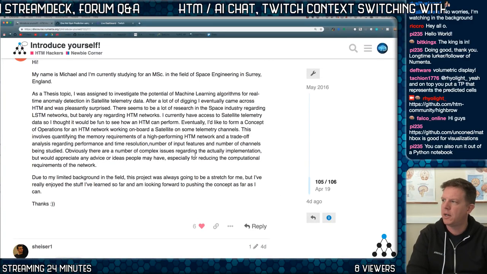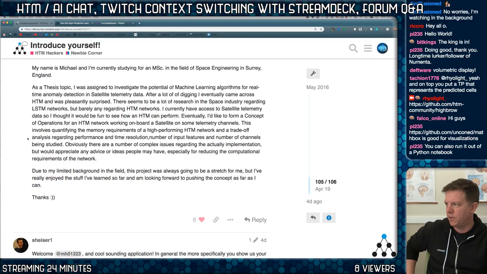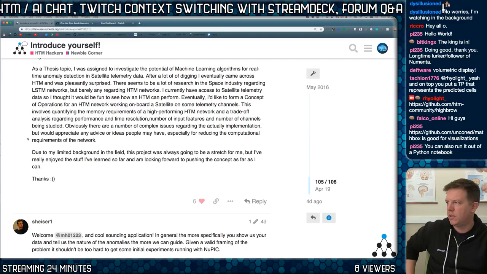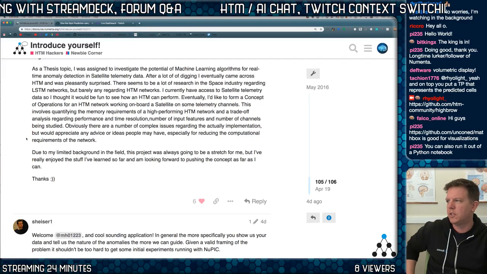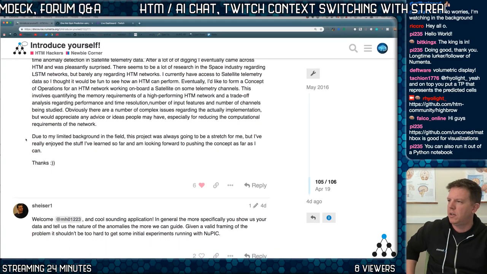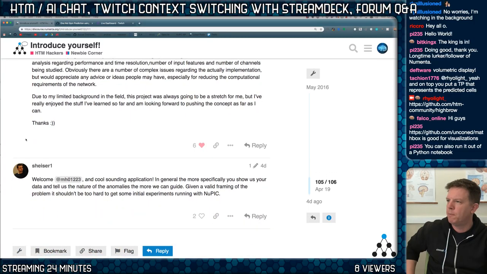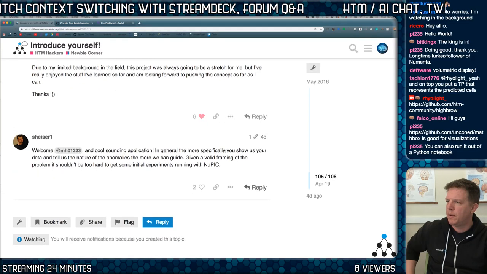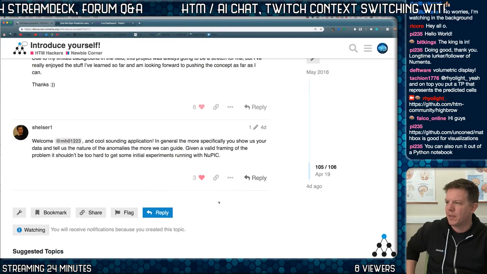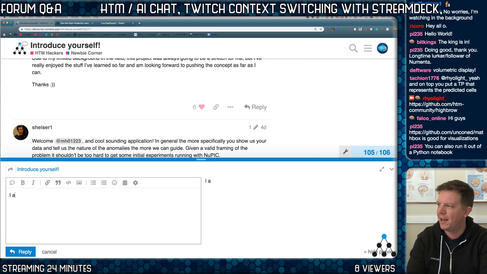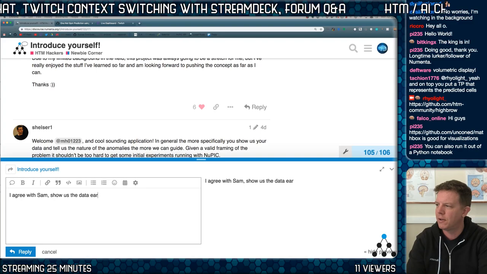Okay, eventually I'd like to form a concept of operations for an HTM network working onboard a satellite on some telemetry channels, which involves quantifying the memory requirements of a high-performing HTM network and a trade-off analysis regarding performance and time resolution, number of input features, number of channels being studied, etc. It's complex. Appreciate advice. The more specifically you show us your data, yeah. Show us the data early. I agree with Sam.